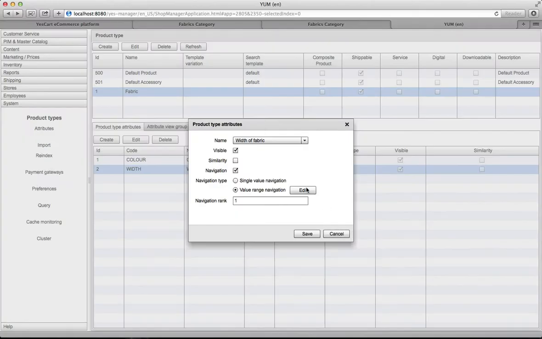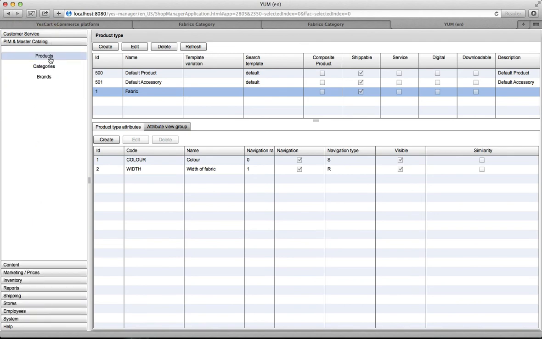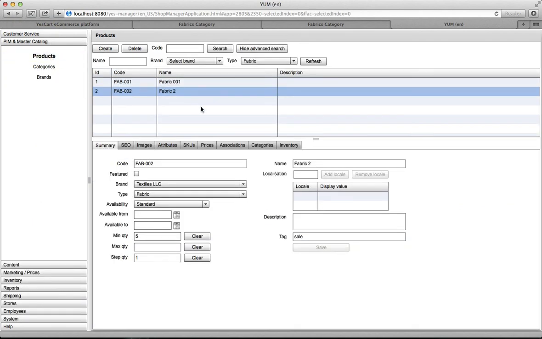Save, and save. Now let's tweak our values a little.